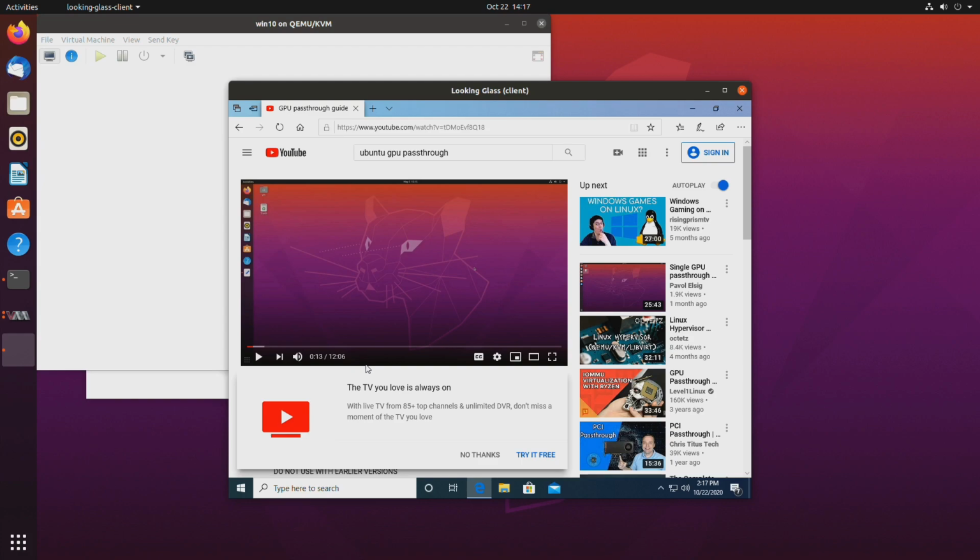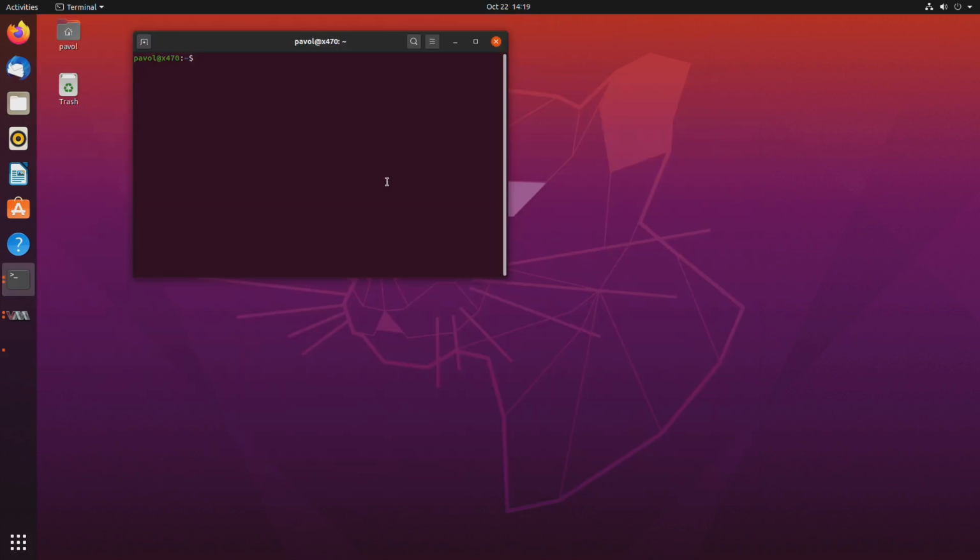Okay, so that seems to be working fine. And again, we are capturing audio from the graphics card that's outputting Linux to the capture card. So this is audio from the host. Now let's go over some troubleshooting steps.